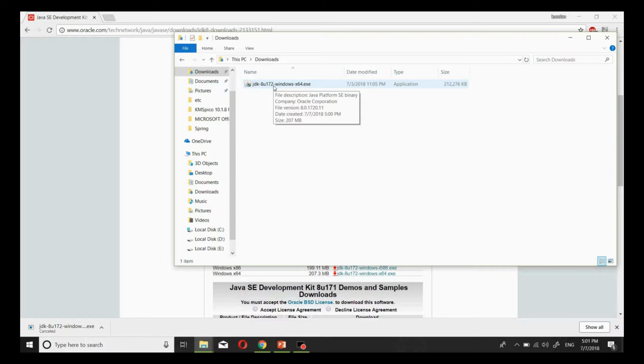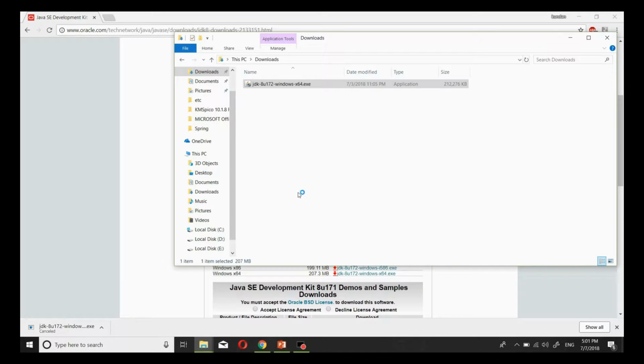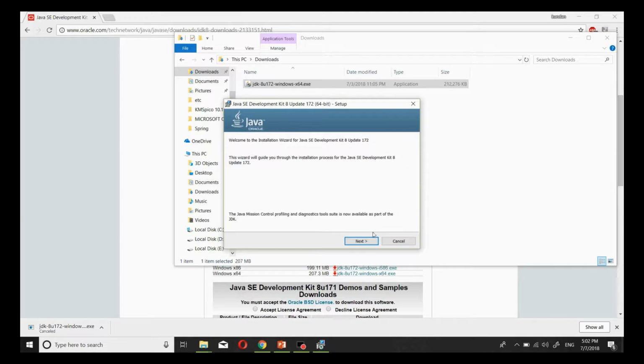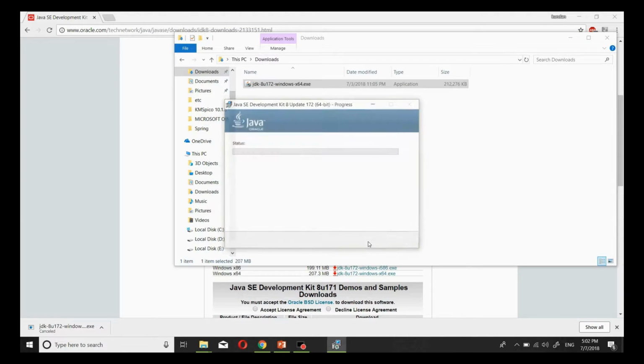Now I'll try to install it. To install it, simply double click on the JDK 8u172.exe and it will prompt, then click on yes on the prompt, and now click on next, and it will install the JDK 8 on your system. And here we are not done. Once the installation is done, we need to set up the environment variables also.